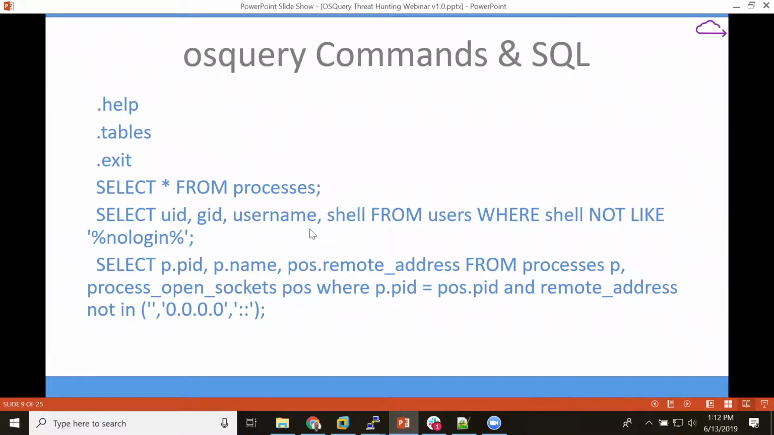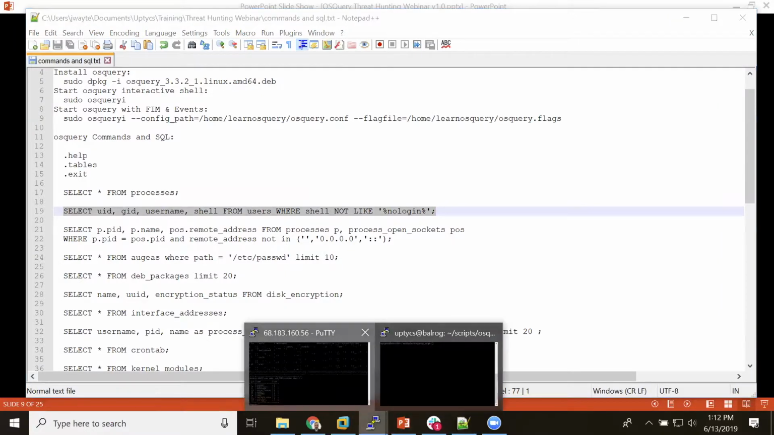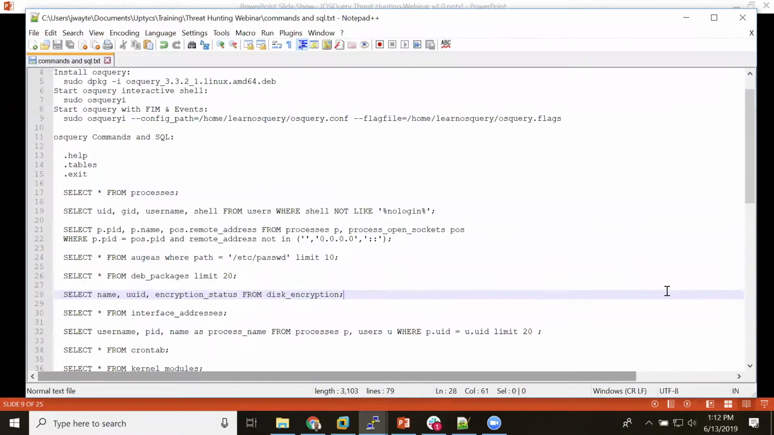Here's one that would allow you to select all the different users on the system. There's a table called users, and just look at the users where the shell is not nologin, i.e. only the users that can log in. So let's go ahead and run that query and see what it looks like. And then we can see all of these users, and these are the users that can actually log in on this box.